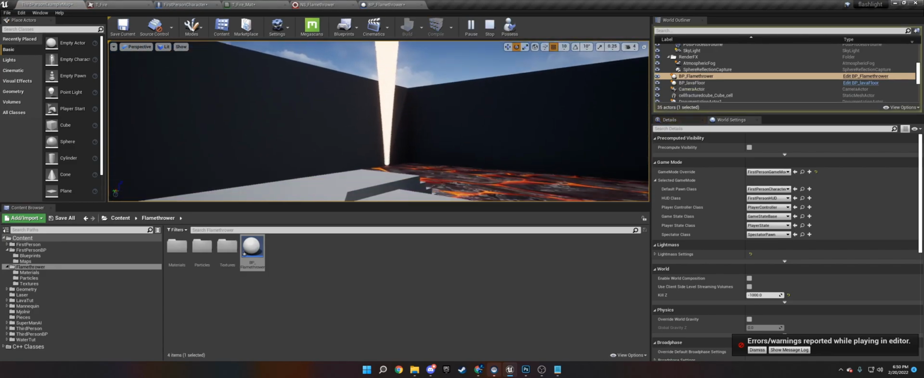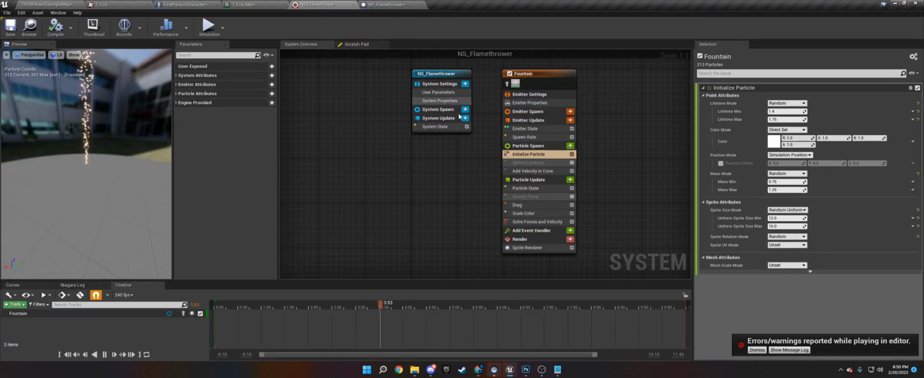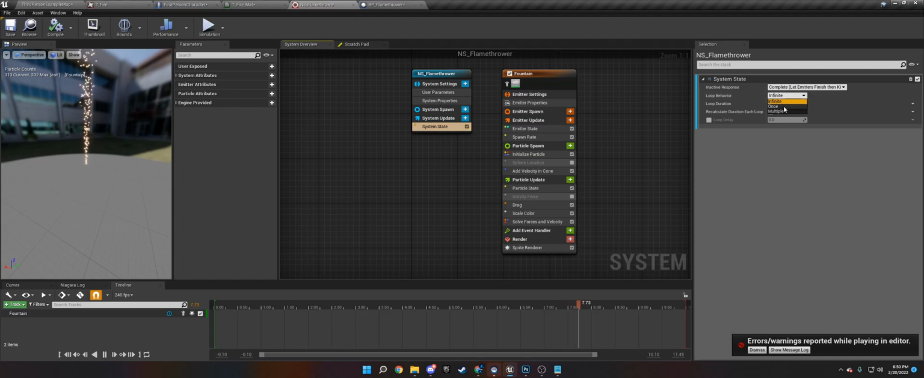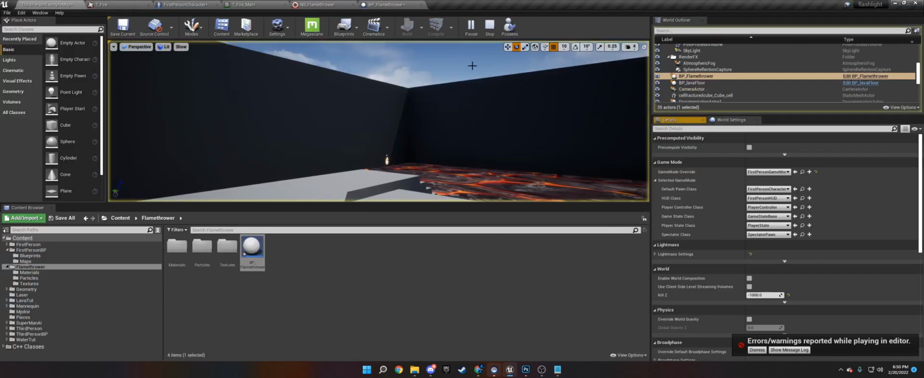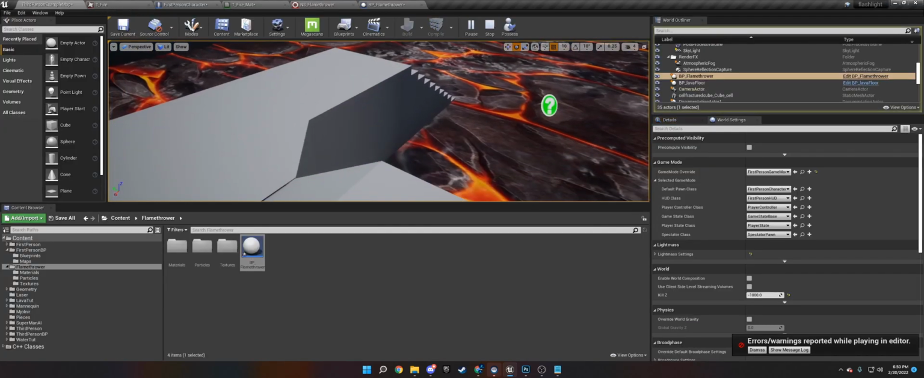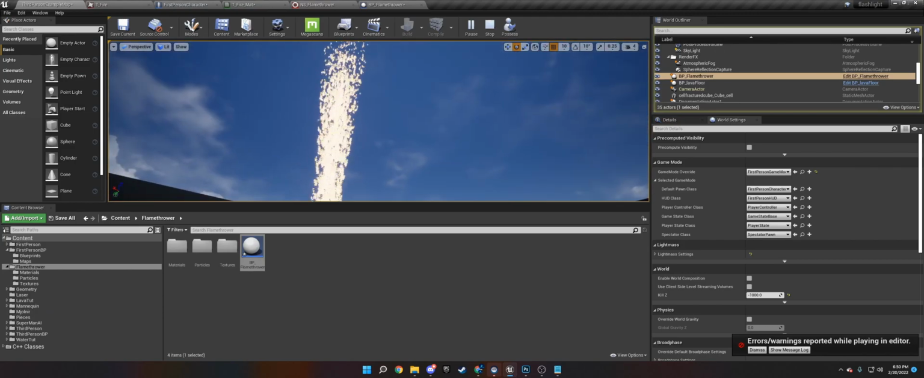Now, we need to turn down how fast that's spawning. That's going to kill performance. So what we need to do is go to system state, set this to once, 0.1, go to emitter state, go to once, and 0.1. Now, this doesn't look like much. However, when you spawn it in game, since it's spawning on tick, it looks much better.